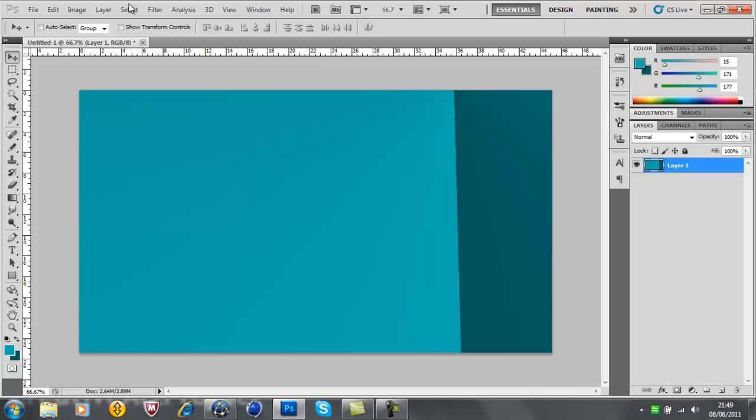So I'll just remove that, and on to the next one. So I'll click back on the gradient tool, and this looks quite interesting.